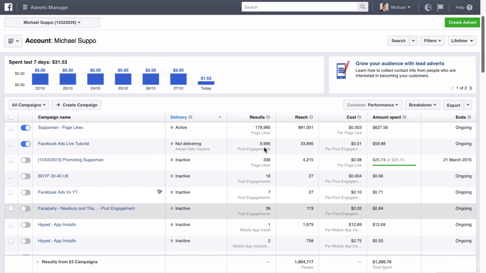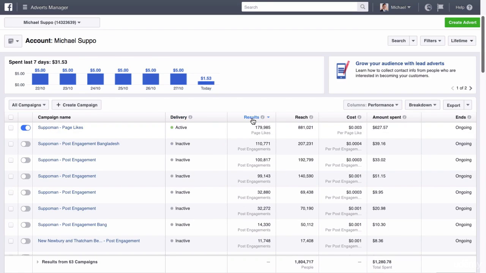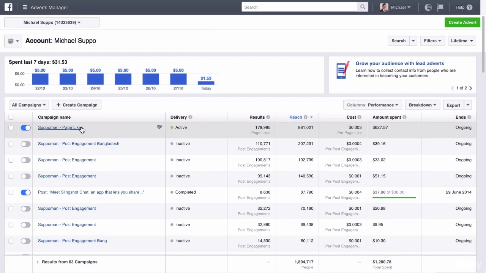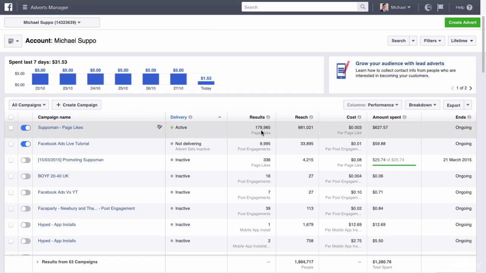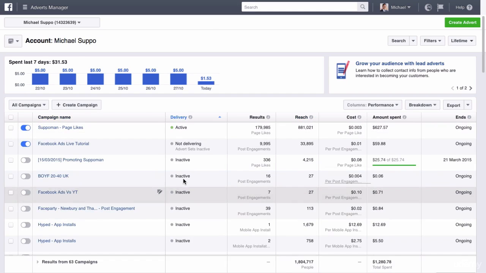And then here we've got the results. Now, once you click into the results, it will show you your best results from highest to lowest. If you click it again, it will take you right to the bottom. The same for reach. This will take you from highest to lowest. So same for costs. So by all means, play about with this. But if you want to go back to your default position, all you do is you go to campaign name and then you click delivery and it will take you back to your default position.